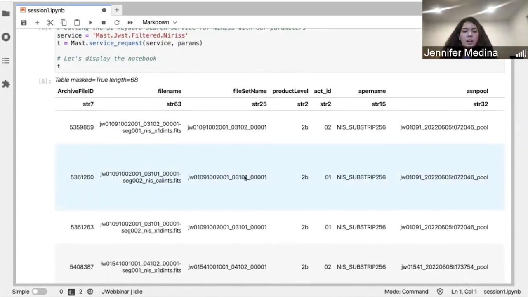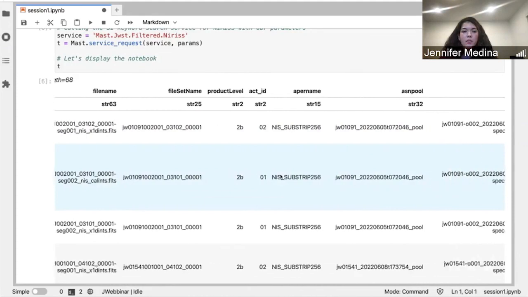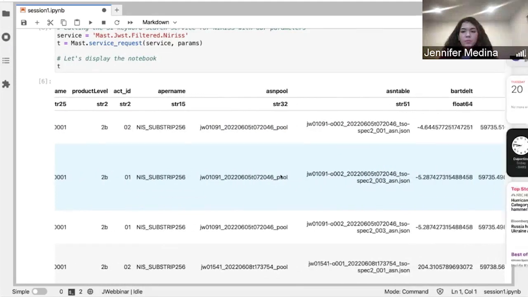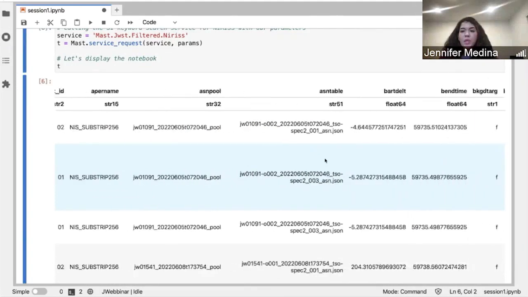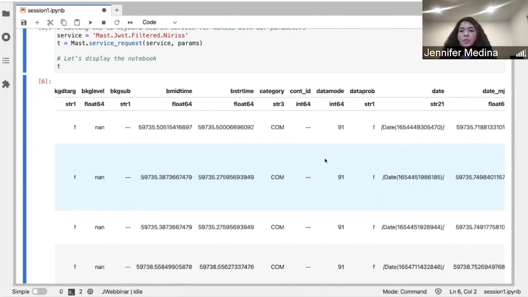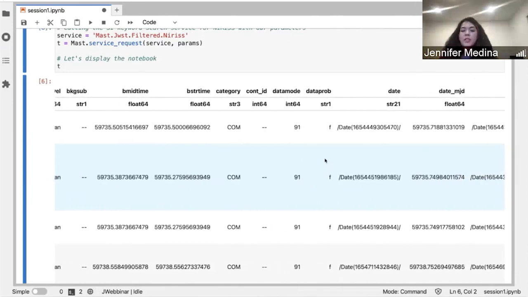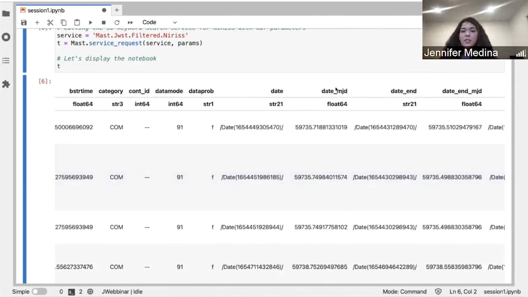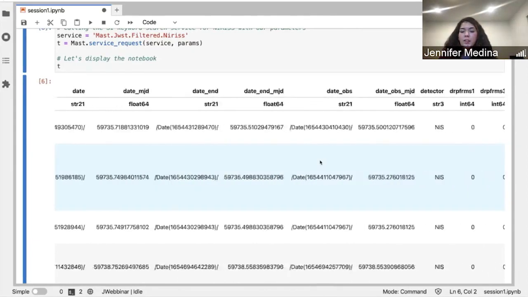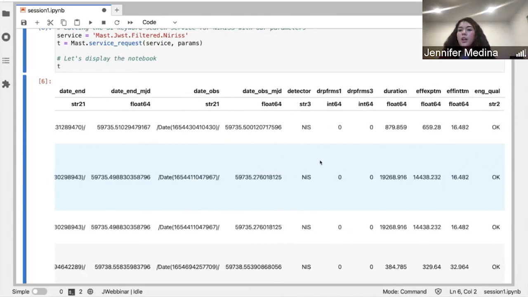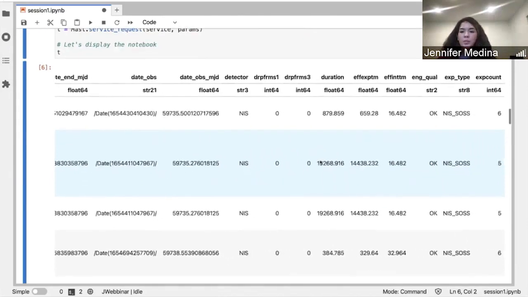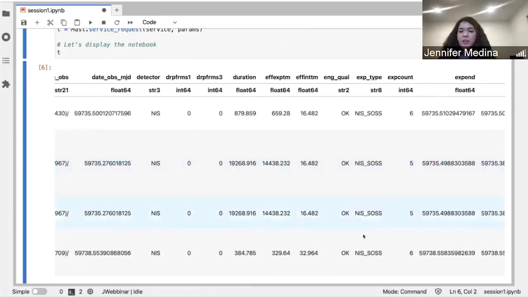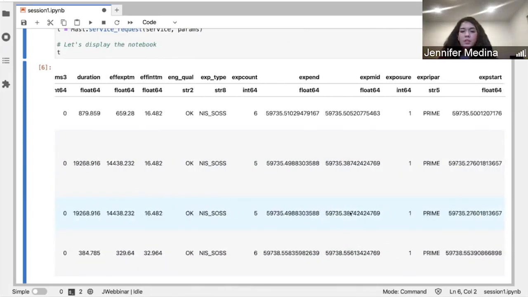So here we have the file names, the ASN pool, a bunch of metadata that you did not see in the previous notebook, and that's because this metadata is the science instrument keywords. It's not the metadata that the main database goes by because we're accessing a different database. So exposure type is nearest source as we specified, and a bunch of other useful information.